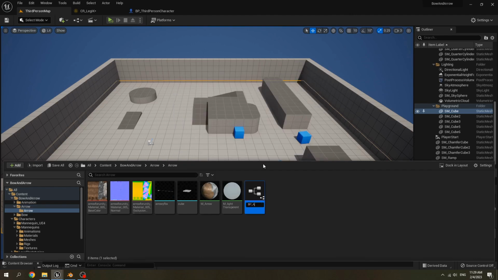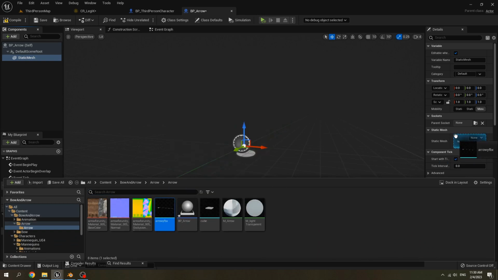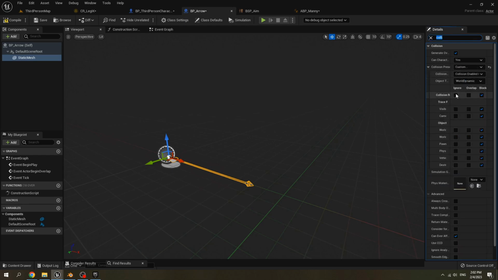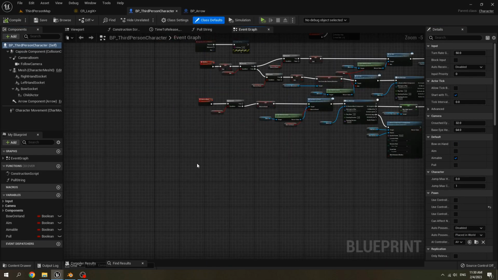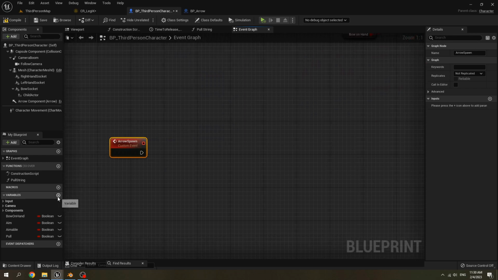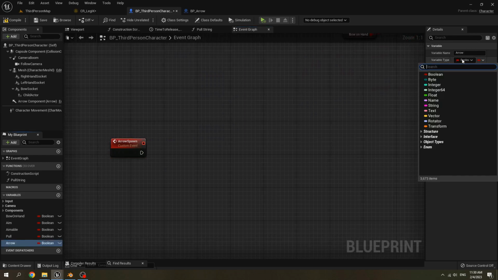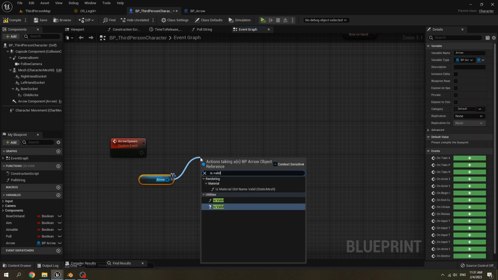To attach the arrow to the character bow, go to arrow and create a blueprint actor, call it BP arrow. Add a static mesh and use our arrow for the static mesh. Set the collision to custom and click on ignore all. Go to third person character, create a new custom event, name it arrow spawn. Add a new variable, name it arrow, and set the variable type to BP arrow object reference. Allow to spawn when the arrow is not valid.